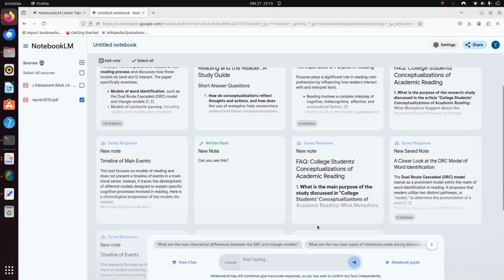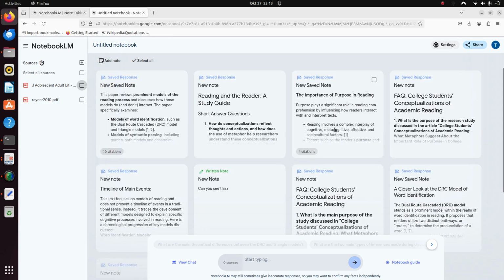So that's my first thought. This interface here is quite cool, where I can select different sources and talk to them and then save them, but then that's not really saved. It doesn't save the history of how I've spoken to things in these notes.